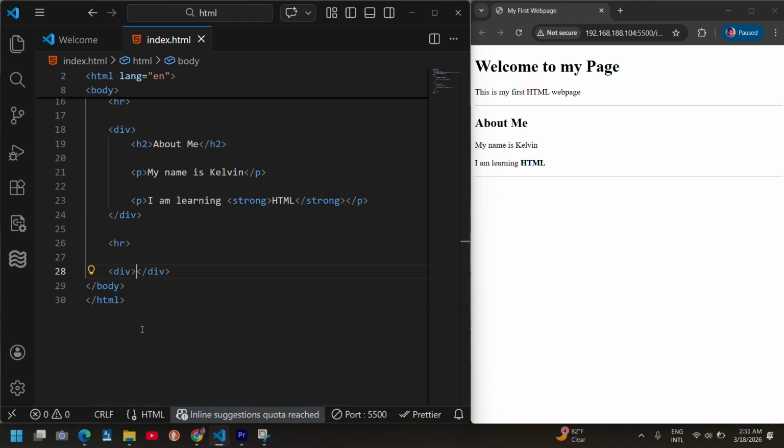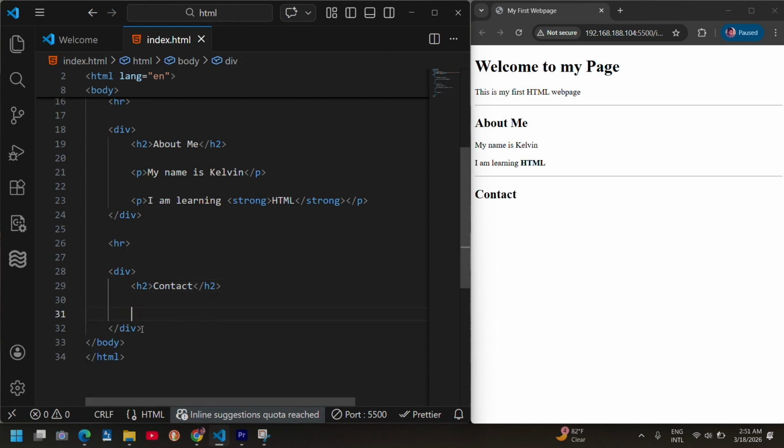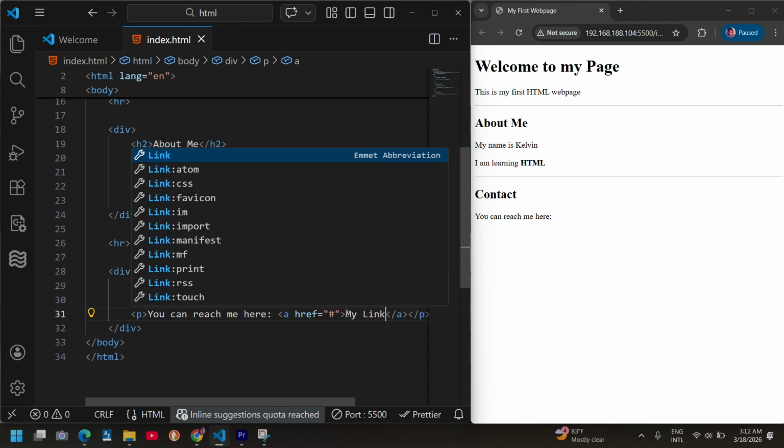Then we will add our last div element. Within this element, we will declare another h2 tag with a text, "Contacts." Then we will leave a line and create a new paragraph to display the text, "You can reach me here." Next, we will add a link. Now, since this web page is just for demonstration, there's no actual link destination. So we will set the link to our current web page. To do that, we will set our href to hashtag. Then we will display the text, "My link."